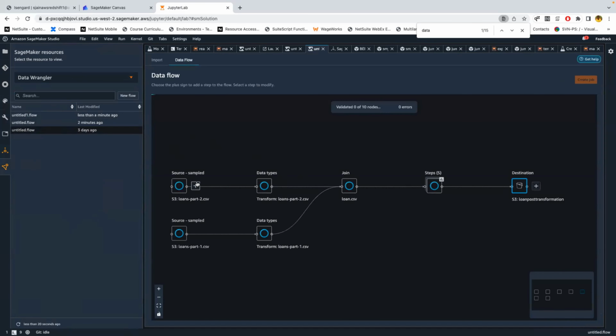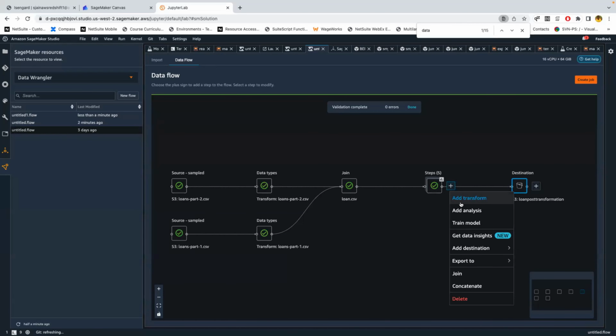Okay, so you can see here, I can pass the source. I can say my source is this file, loan part 2. I have another source, which is loan part 1. And then I'm saying, go and combine these two sources. So I can do a join, right? And then once I do a join, I want to play with the data set around pre-processing it.